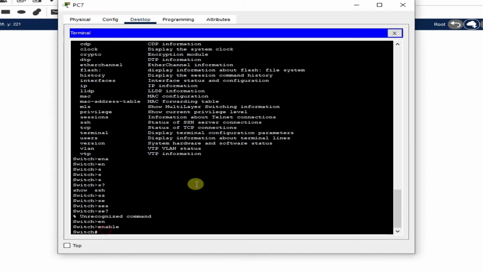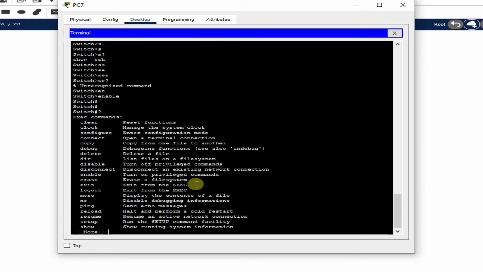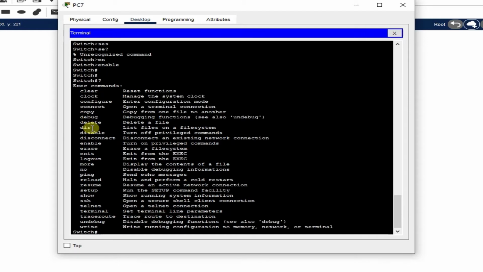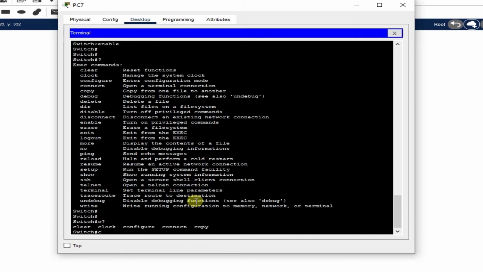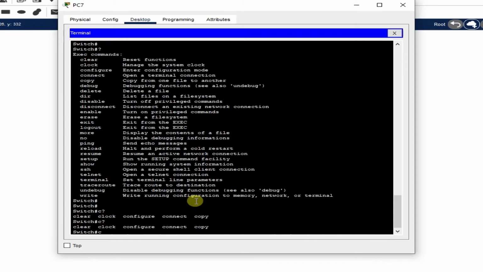So over here, if I type a question mark, again there are different commands that we can run in the privilege exec mode. When I press the space bar, it shows the rest of the commands that I can use in the privilege exec mode. If I type, let's suppose, C and then the question mark, it will show me all the commands that are associated with the C.